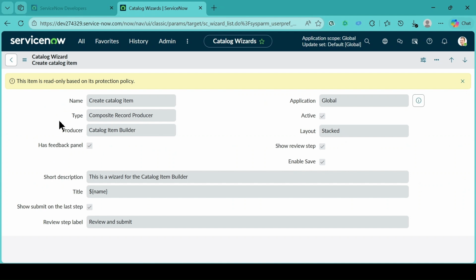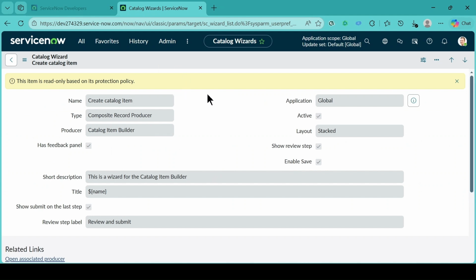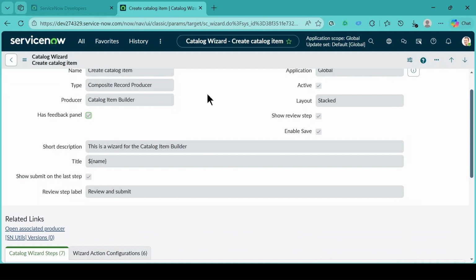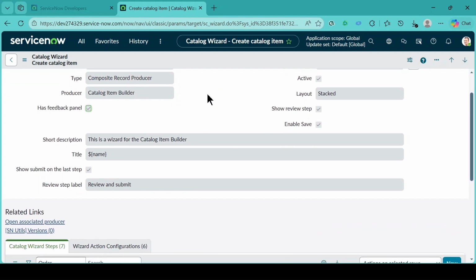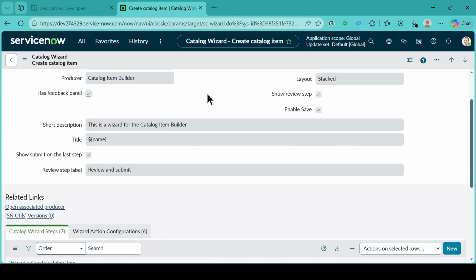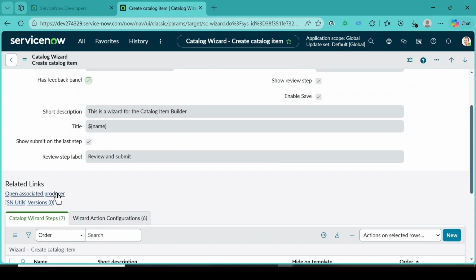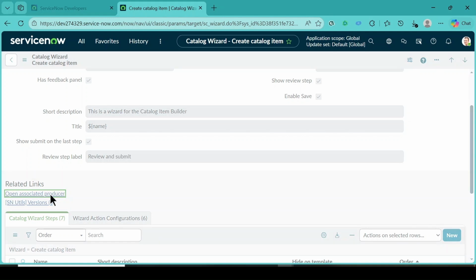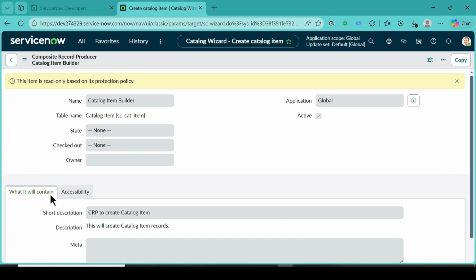Now clicking on this opens the catalog builder wizard where you can add your steps, sections, and questions. Think of this wizard as the blueprint for how your catalog item will guide users. So first, let's add a question, which is also known as a variable. On the catalog wizard form, select the open associated producer under the related links. This is where you can find all the data configuration for the catalog builder.